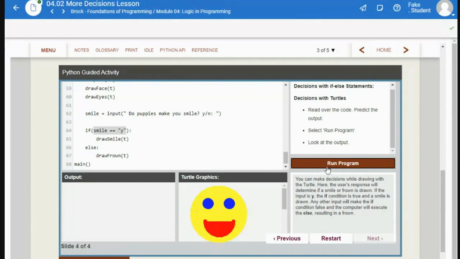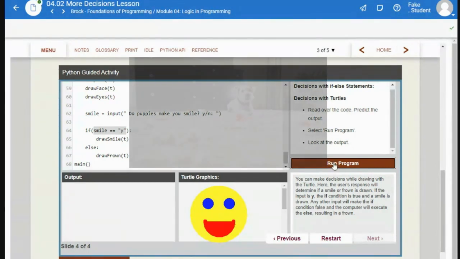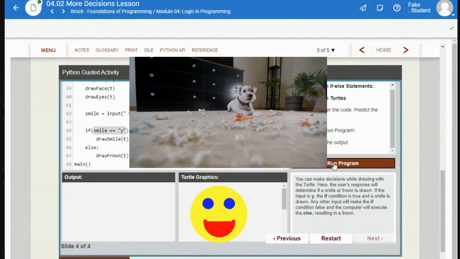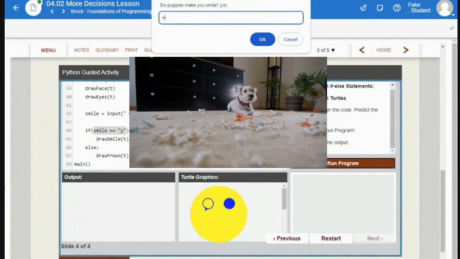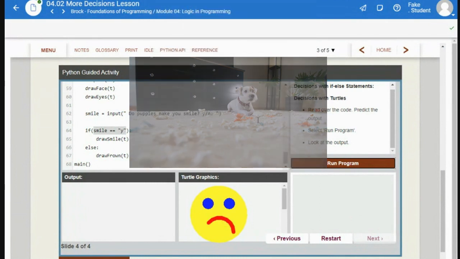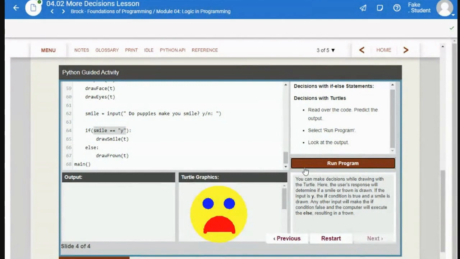All right, let's run it again and say, no, of course puppies don't make me smile. I hate puppies. They're terrible. I'm going to put in no. So there you go. It's an upside down, a frowny face now. No, get those puppies away from me. Okay, I don't know if that may be a bit drastic, but you can see the choices. So this is a nice way to use an if statement to change the drawing.